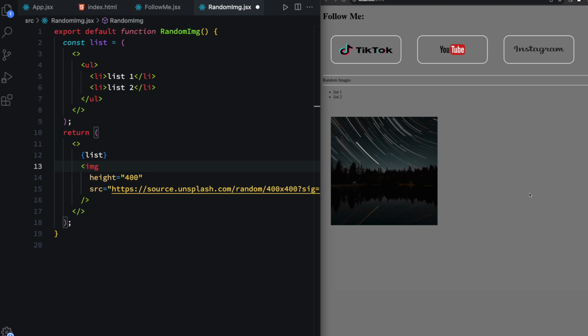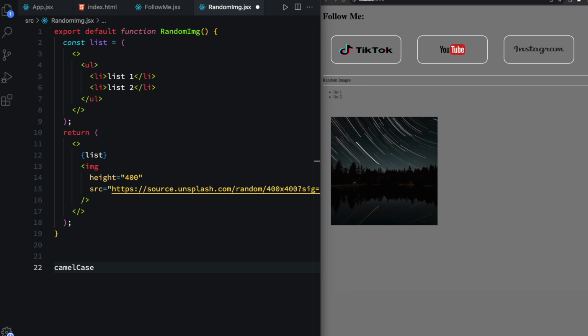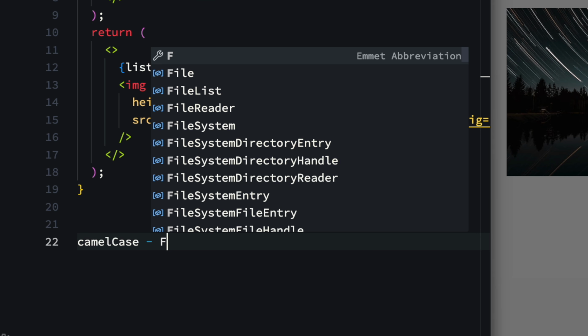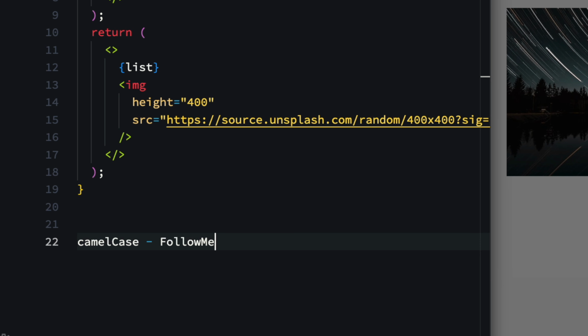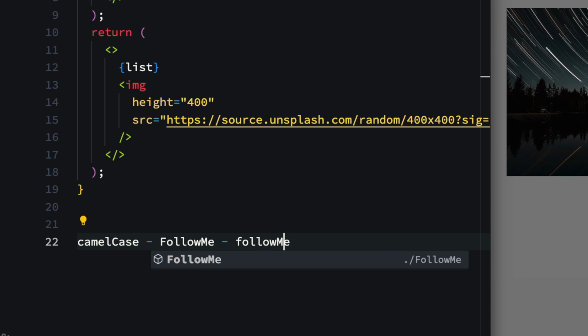Number 3 thing you also have to take care of is that some attributes in HTML require you to use camel case. So this is what camel case is. Let me give you an example of something that you know. This is "follow me", capitalized. This is called capitalized case. This is camel case. Camel case means the first letter is lowercase, and the next word after it, because these two words are joined together, should start with a capital letter. So this is camel case here.